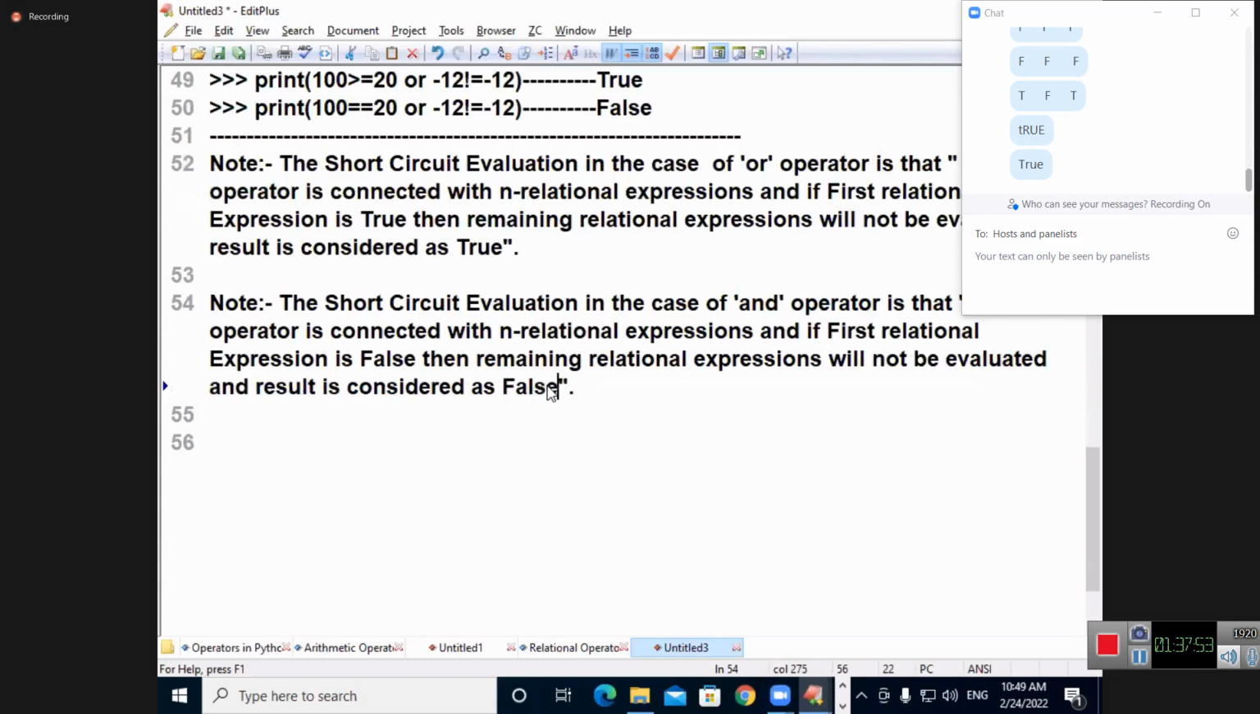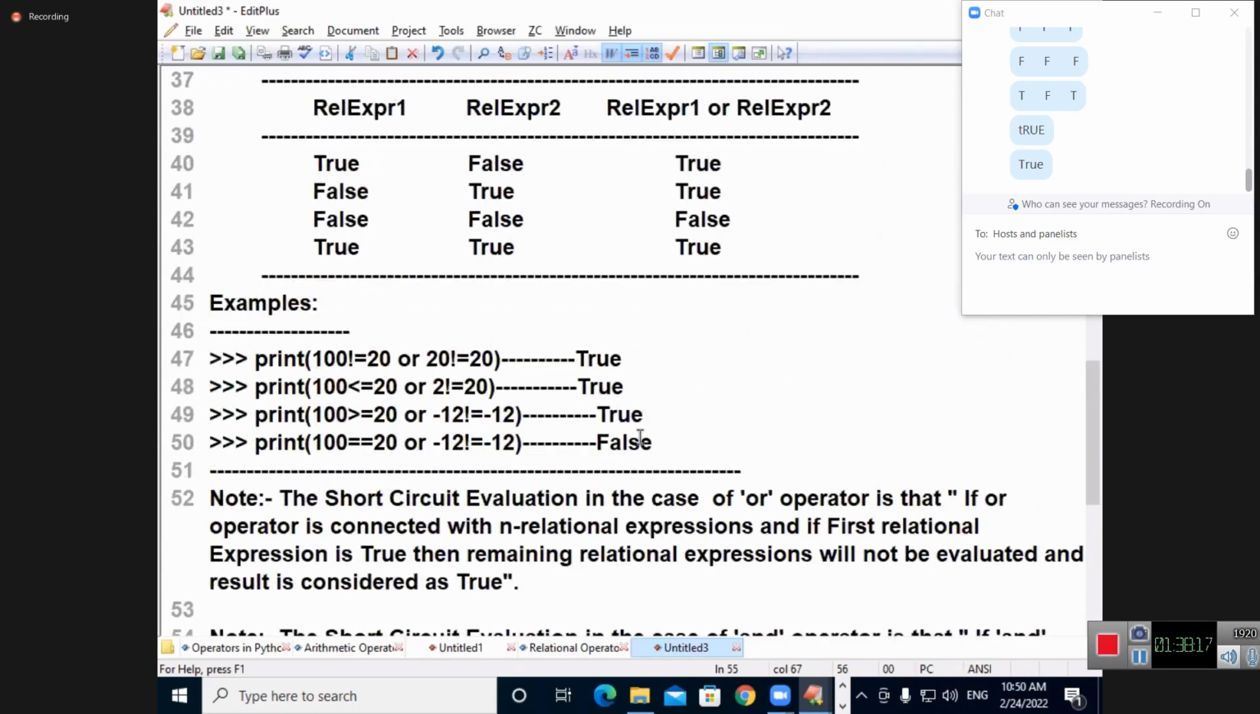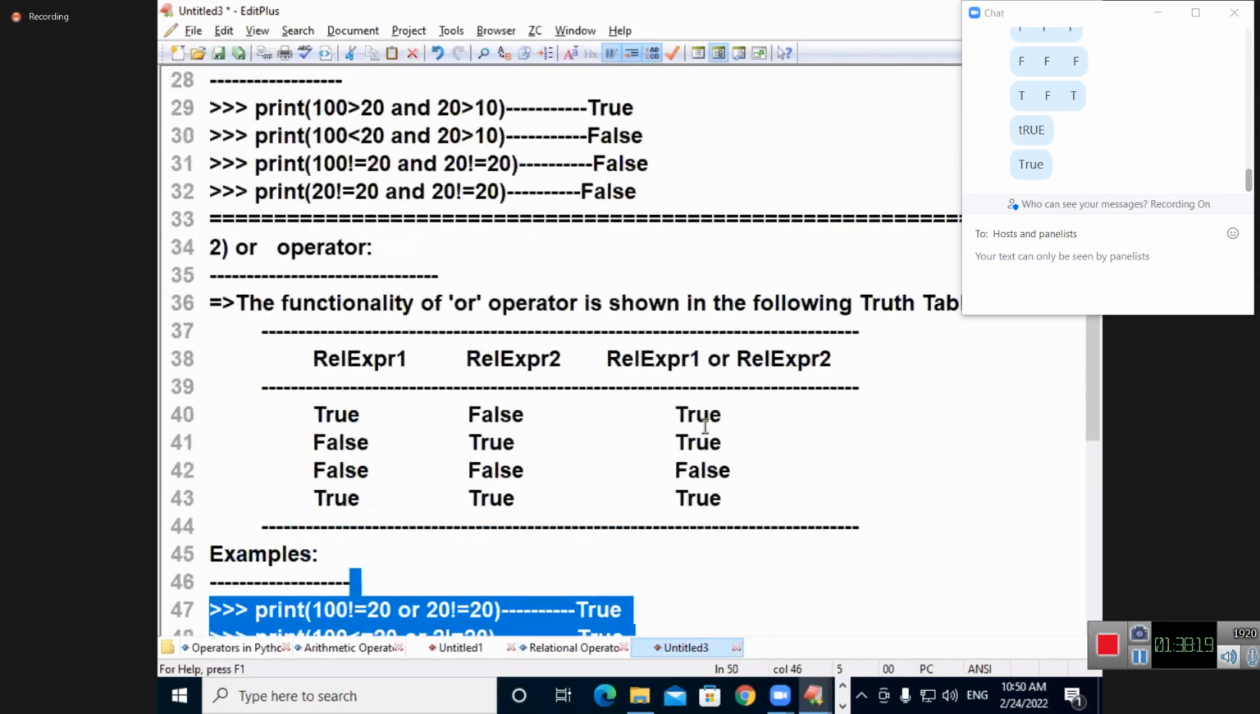Be careful, this is the short circuit evaluation concept. If anybody asks you about short circuit evaluation, don't express it directly. Short circuit evaluation says: instead of evaluating completely, we will evaluate one or a few and we will decide. That will come based on what? AND and OR operators only.